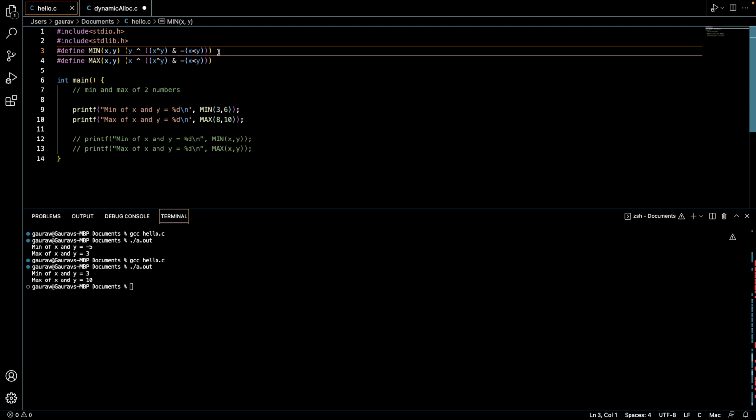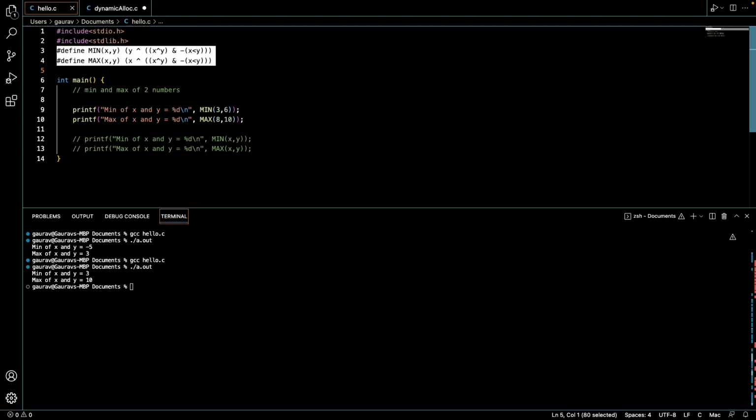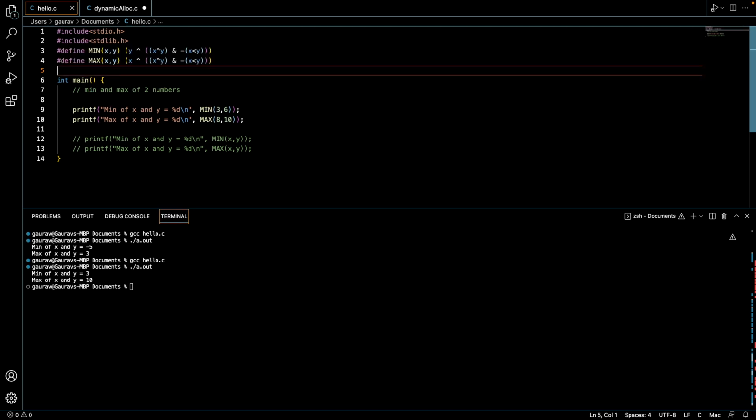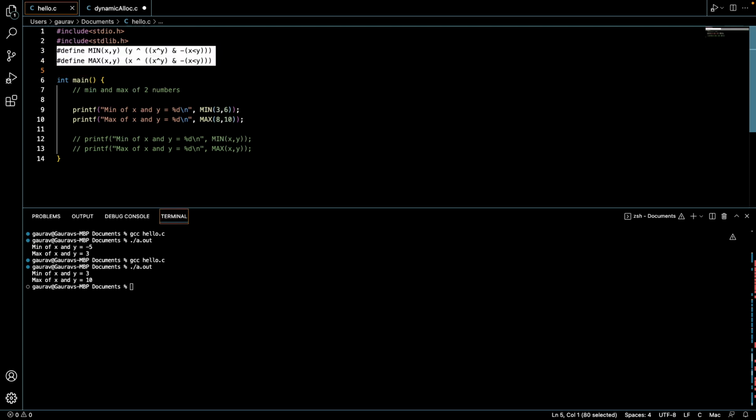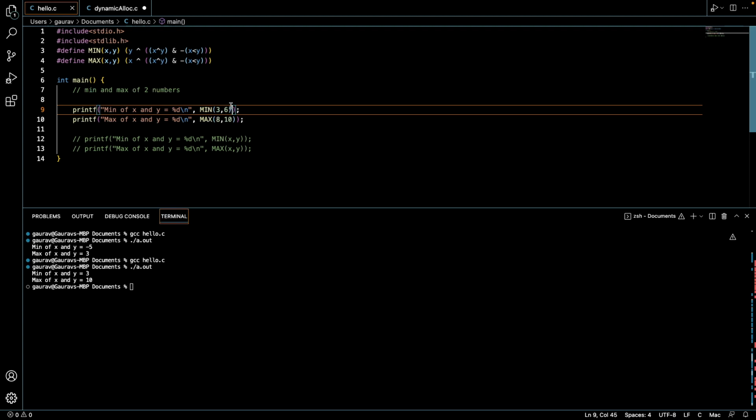So you can keep this as hash define, and you can use a template, and in that template you can keep these two statements always to keep them handy.